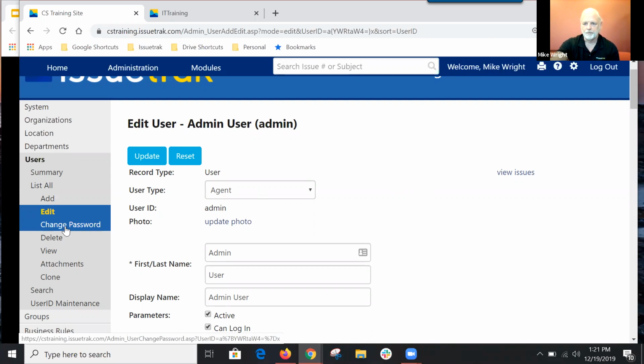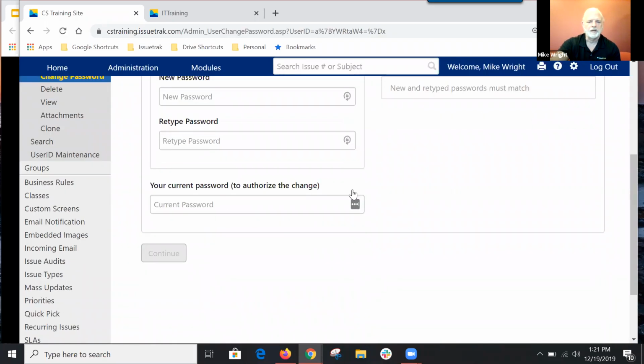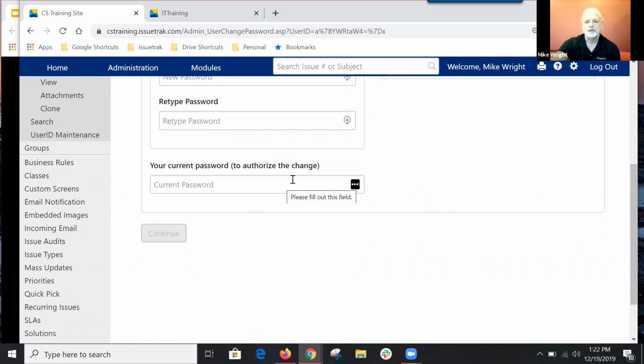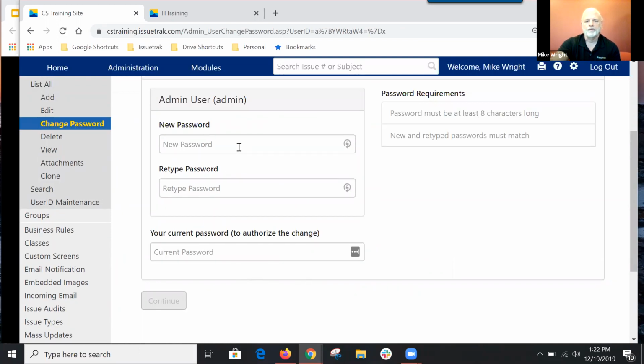So if you have admin permissions, you can change the password of that user. And when you go to change password, one of the things that you want to look out for is this capability to actually authorize it. Remember, this is going to be the password that's been added. This is going to be the password that's retyped, and then the current password.